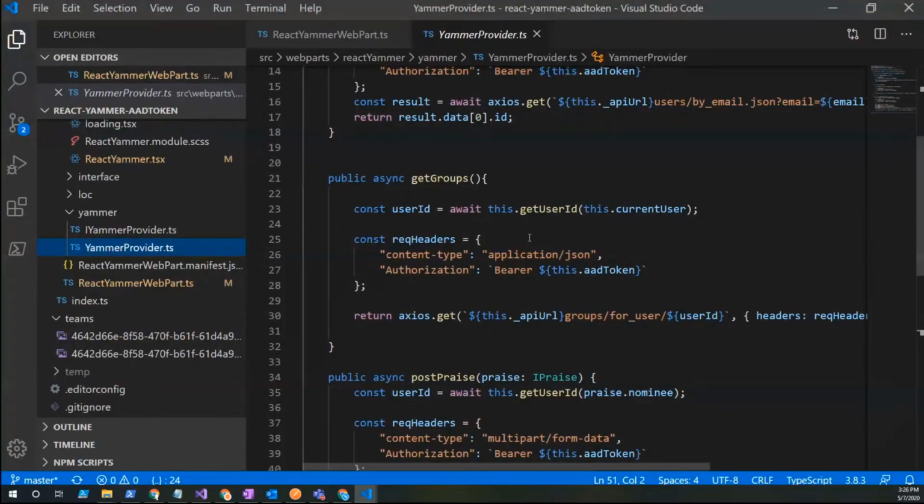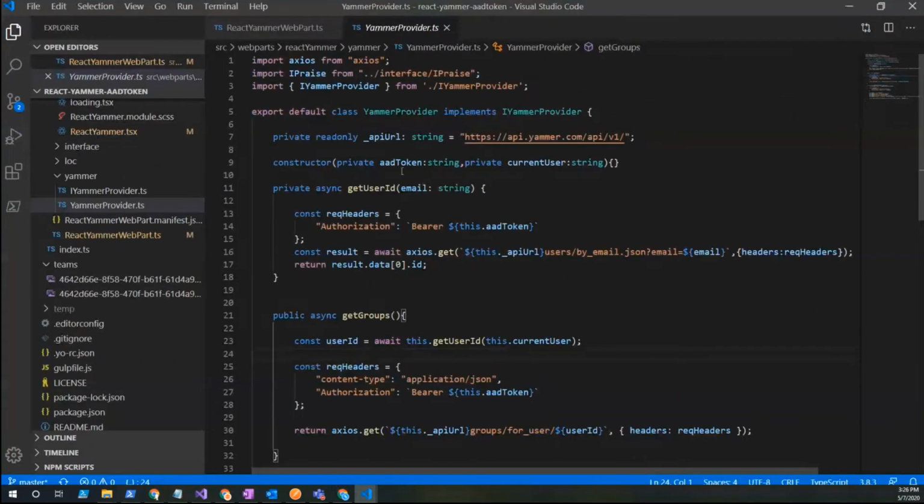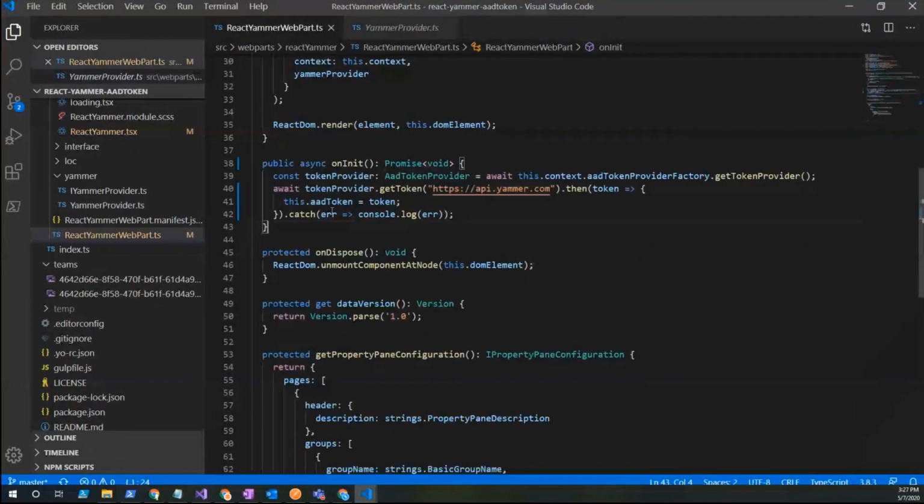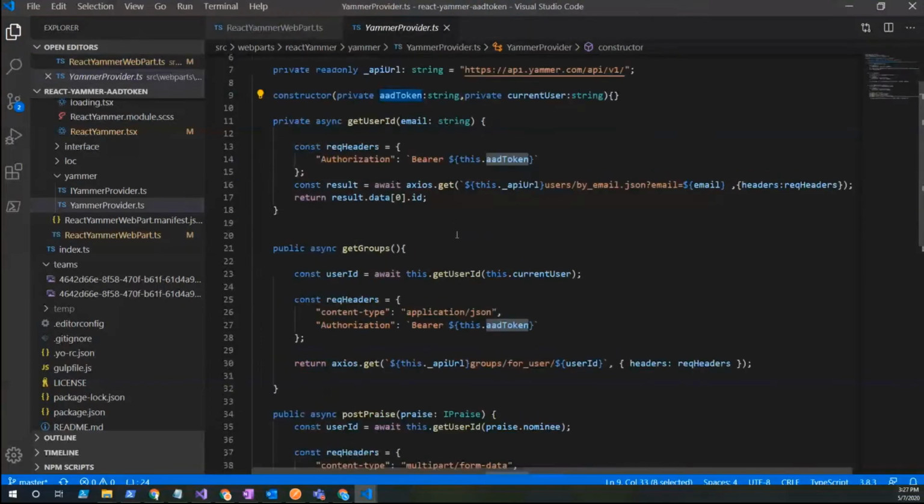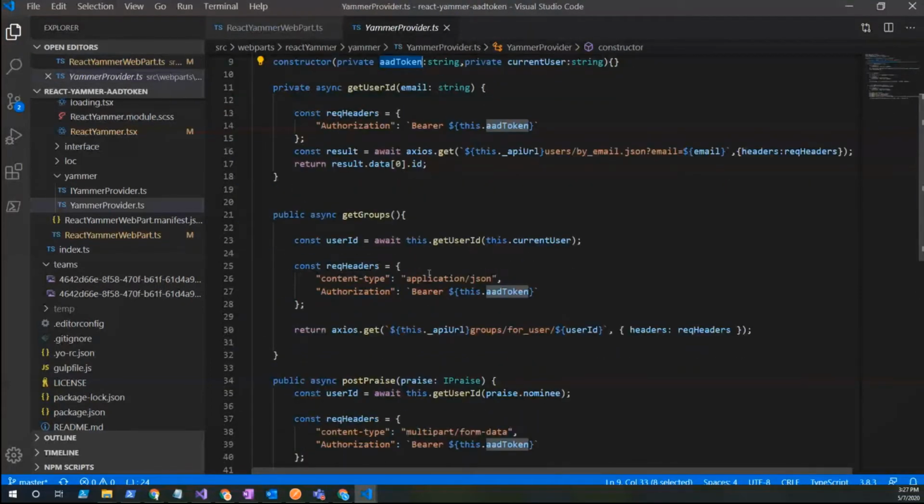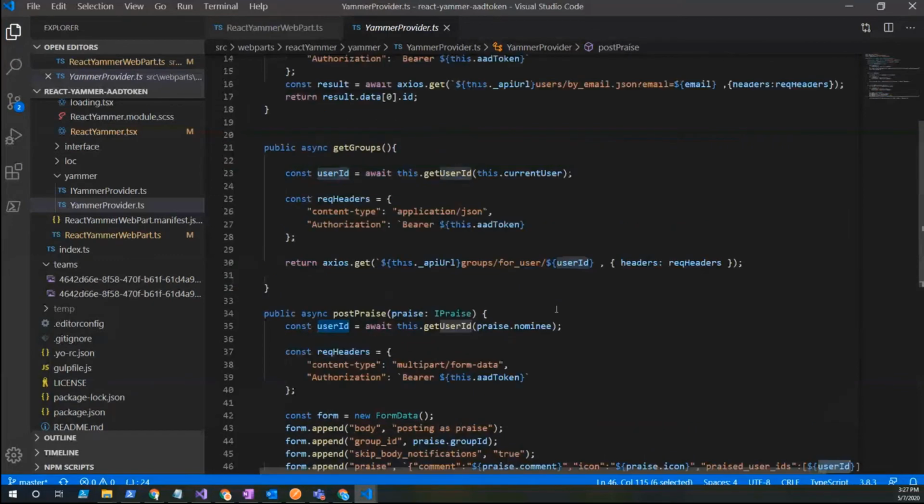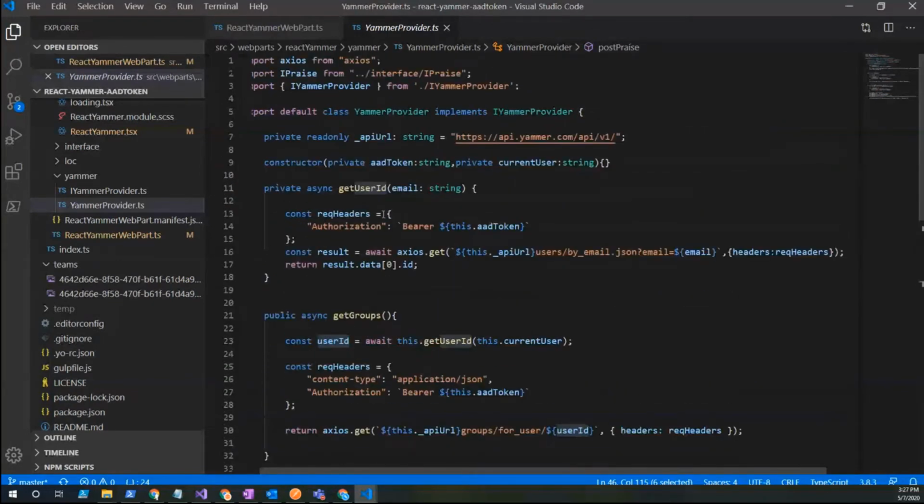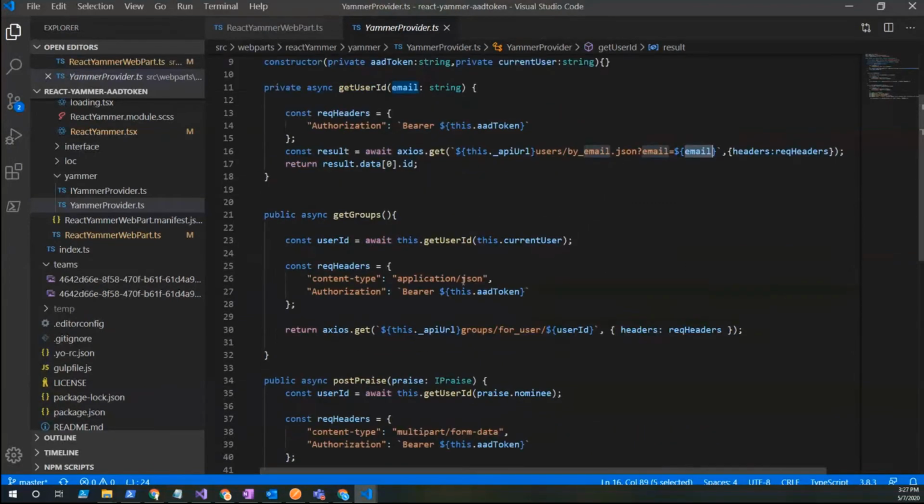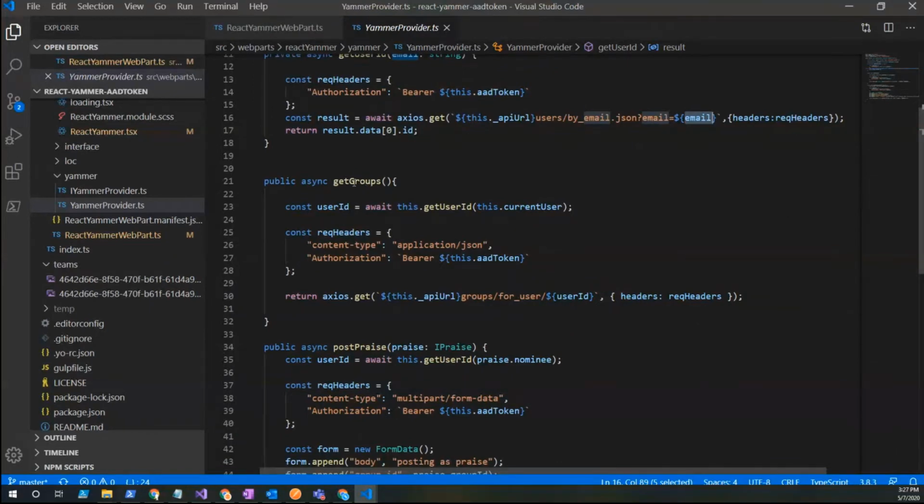If we go back to the code, here is the token that we got, basically in the onInit function. For posting the praise, you can communicate with this endpoint, message.json. What you need is a comment, icon, and the user ID. To get the user ID, you can call this function, and by passing the email address of that user, you can get the user ID. And here is the method to get the Yammer groups.